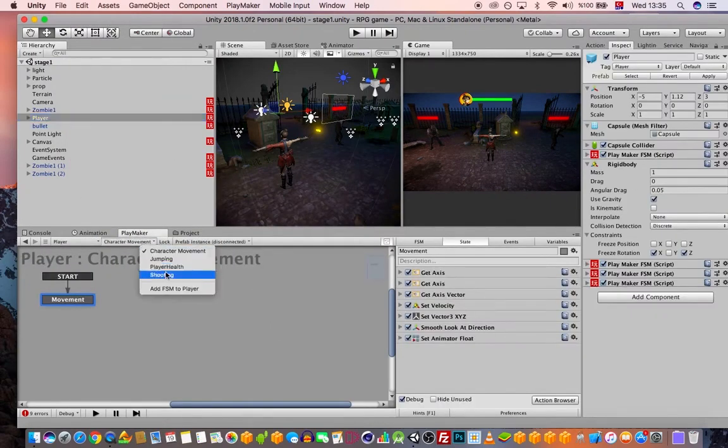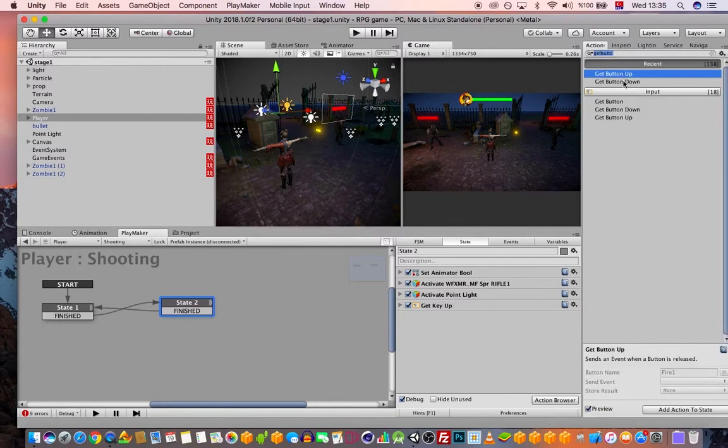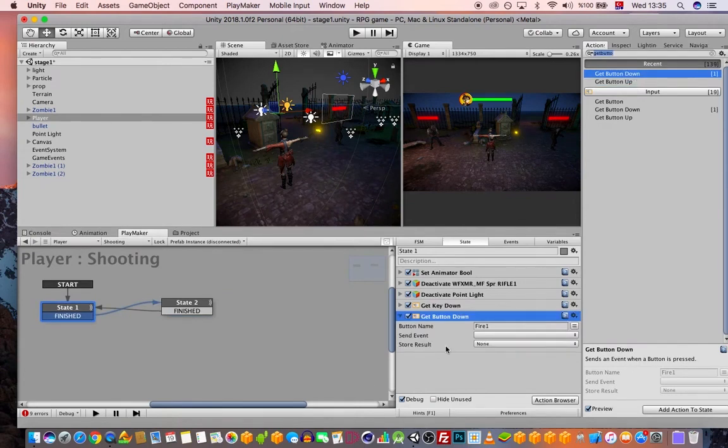So for our shooting, if you remember, I have the get key down and get key up, and this is actually only for the muzzle and the point light effect, the lighting effect. So let me use the get button down here instead of get key down. Fire 1 is already there, so we're going to use fire 1 for shooting and fire 2 for jumping. Even the name fire 2 doesn't matter, it just refers to the button on your joystick.